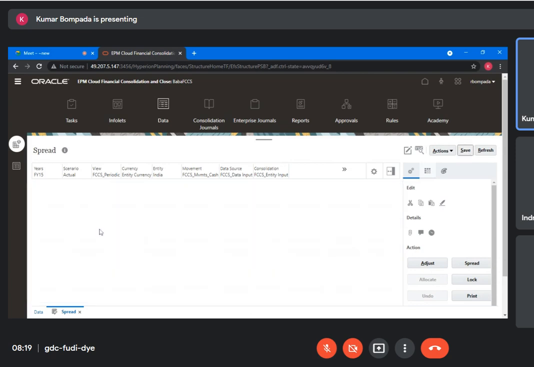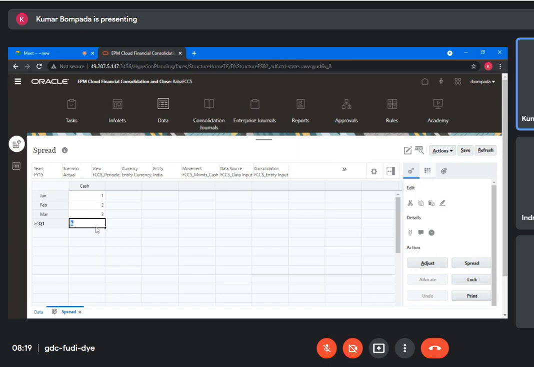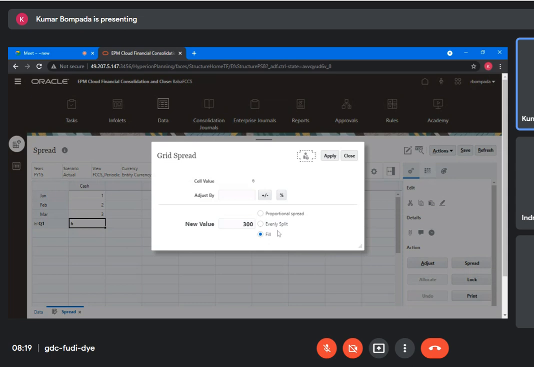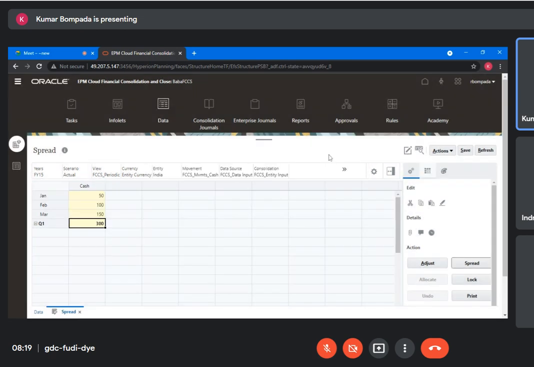Total is 6, right? Now yes, we'll click on spread and we'll put some 300 and proportional spread. Now 300 will be shared according to the ratio given. See, 50, 100, 150. Save. So this is called grid spread.